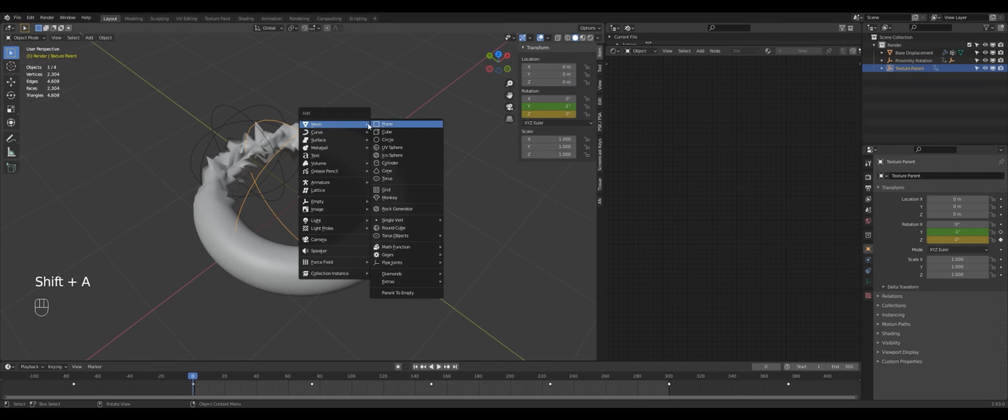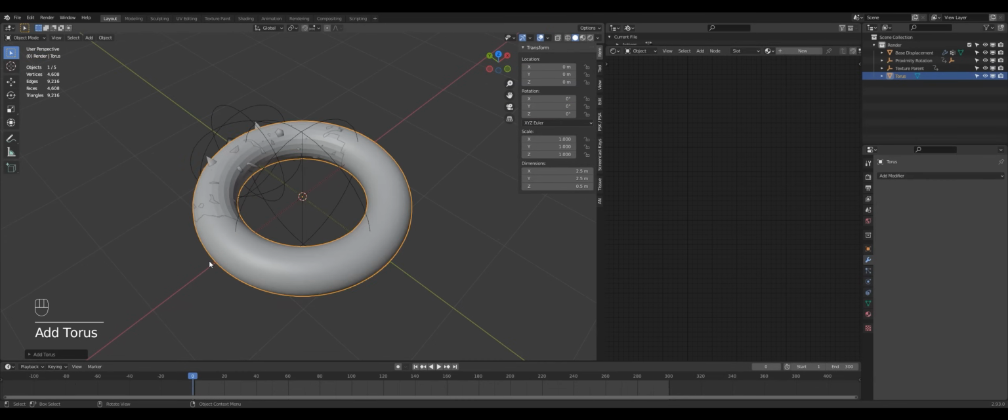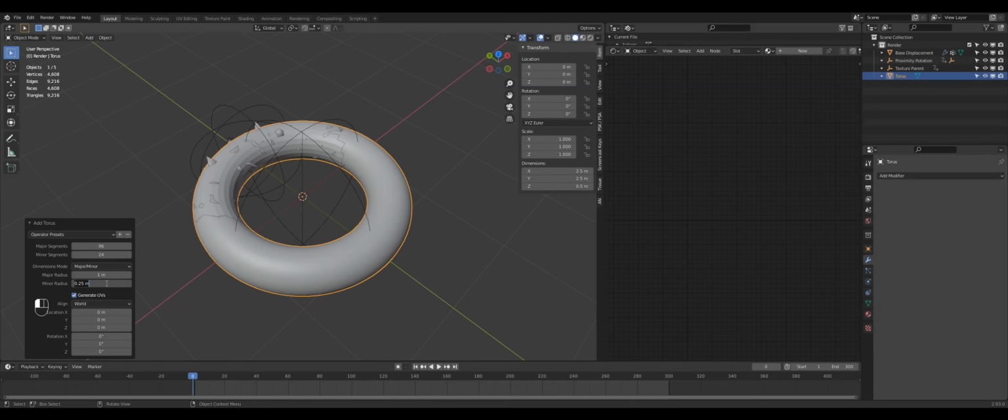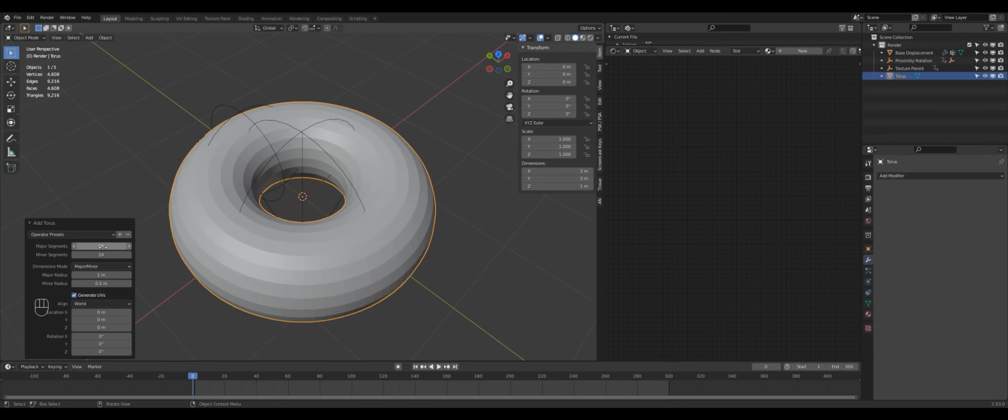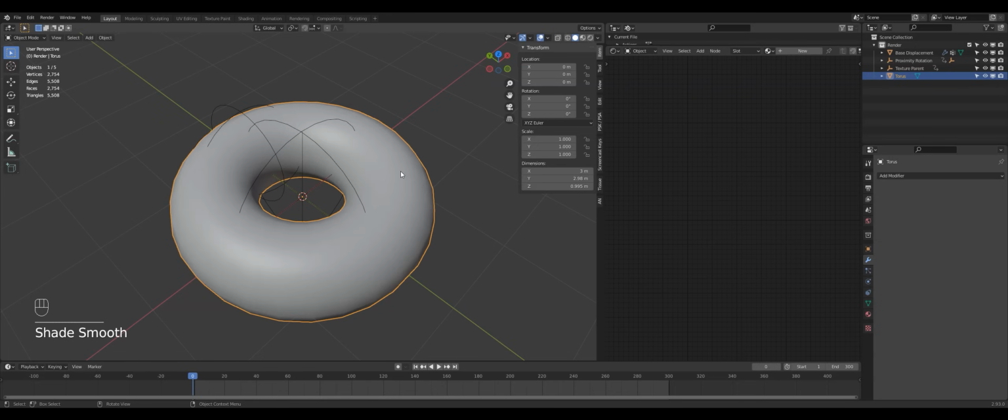Now we're going to create another torus. For this one we will change the minor radius to 0.5, major segments to 30, and minor segments to 15, then change the name to wireframe 1.